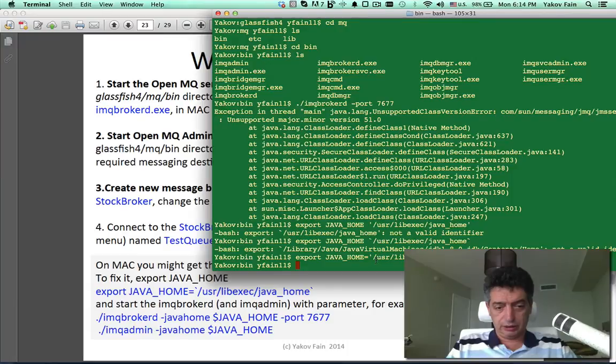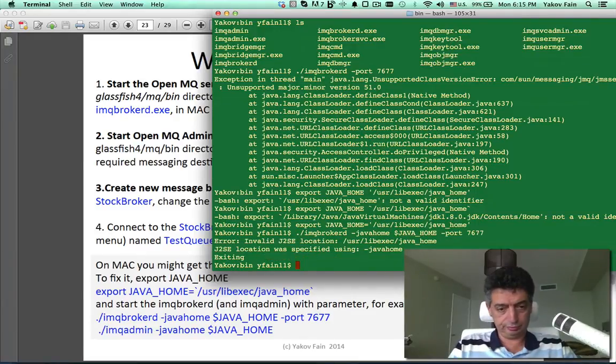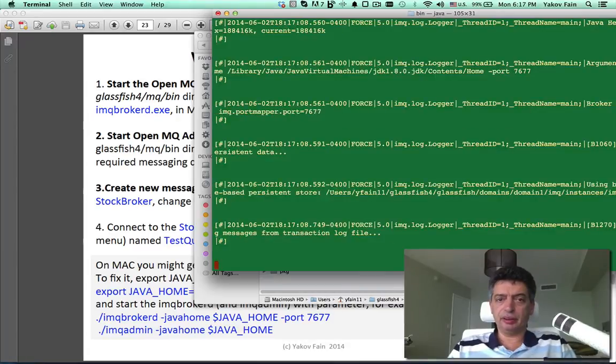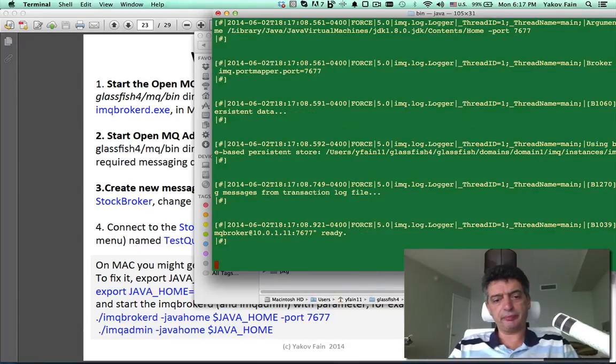Now I will try to start this brokerd. But I need to specify this parameter, Java home, over here. Invalid location. What's wrong with that? Let me redo this again. Yeah, it worked fine. It started. It says that it's ready, listening on this port.